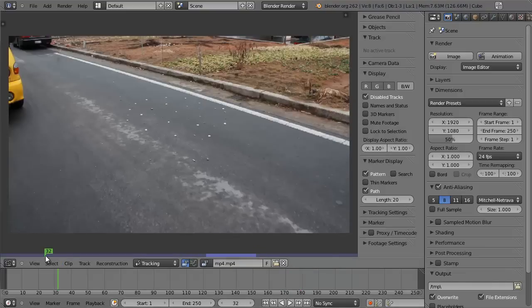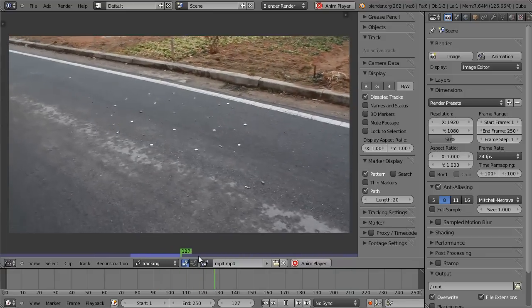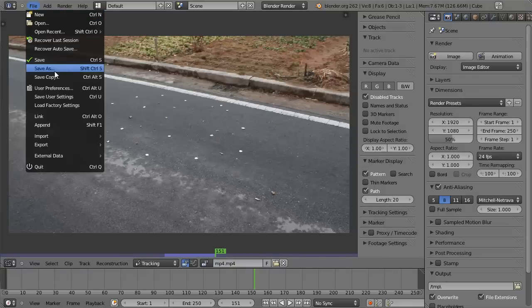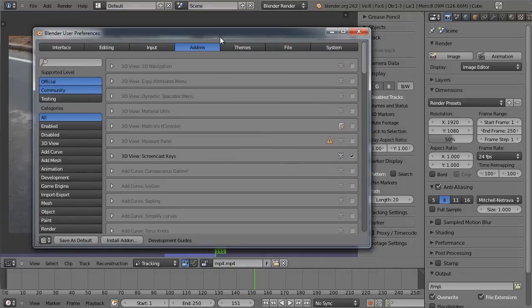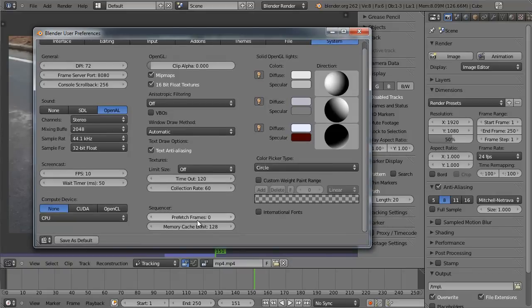Now you'll notice that only about 50 frames are able to be cached at a time, okay? Now the reason for that is that by default, Blender's cache amount is very small. So you can change that by going to File, User Preferences, then clicking on System, and then down here underneath Sequence, you can change the memory cache limit.